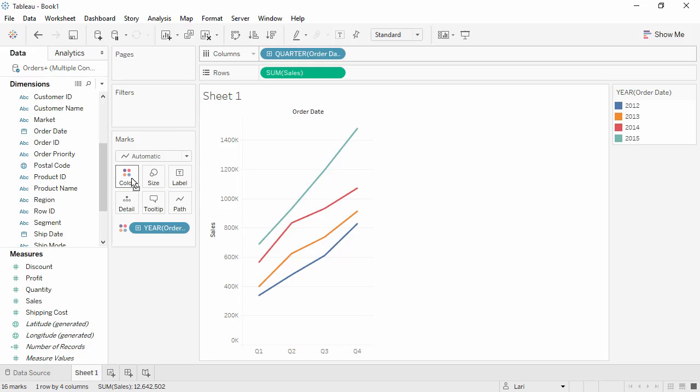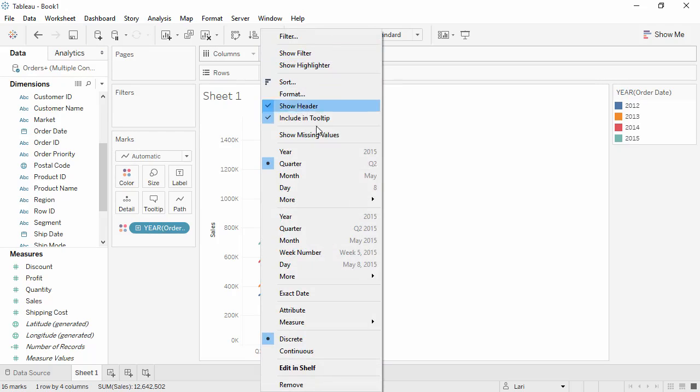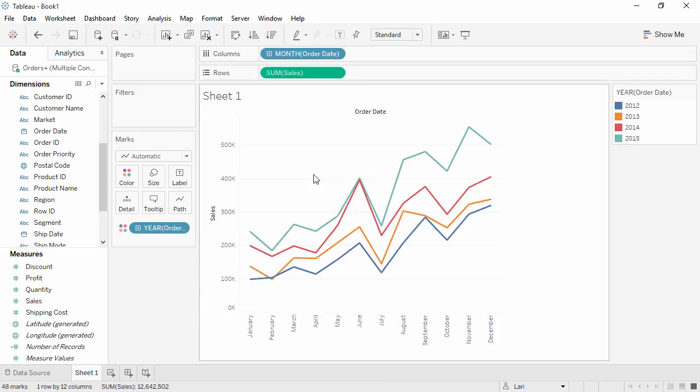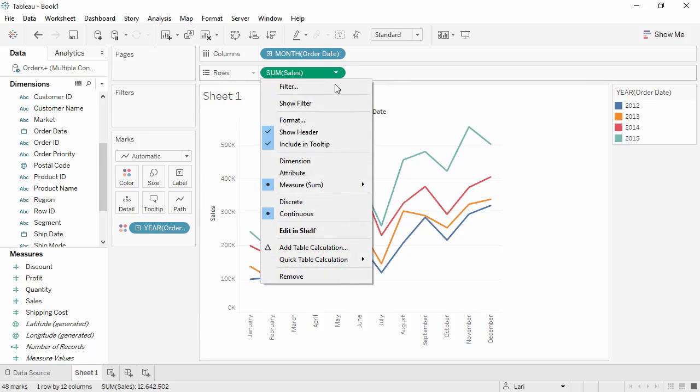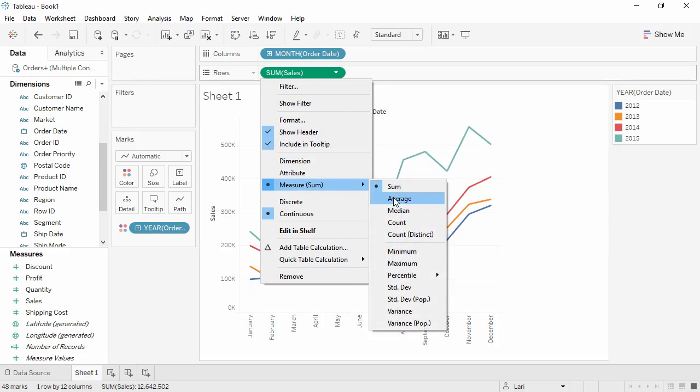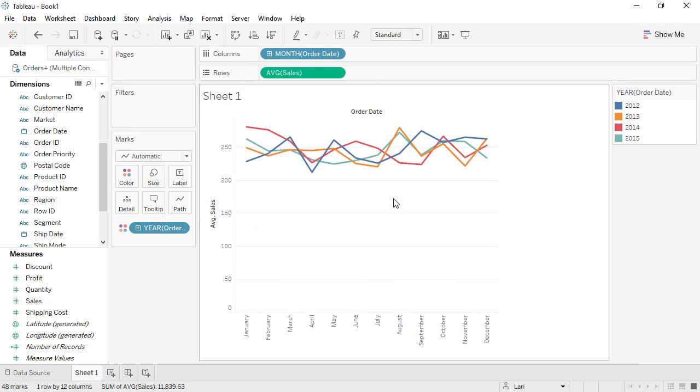If, instead of drilling down further, we want to change quarters to months, we can click on the pill to bring up the drop-down menu and change it. If looking at an average of sales is more useful than sum of sales, we can simply change that by using the drop-down menu on the pill and changing the aggregation to average. But let's undo that for now.